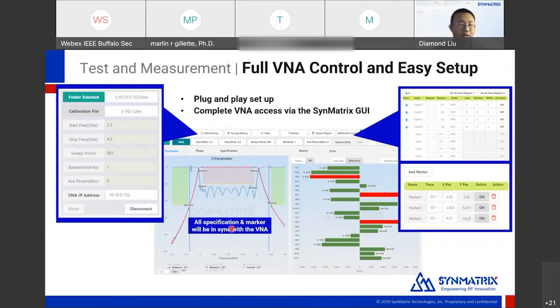And also during the test and tuning work, the user can set up the traces, delete traces, and add traces, and split the display windows, and also change the trace information like the magnitude in dB or the phase or SWR. And also once the user sets up these specifications and markers, all this information can sync up with the VNAs. So the user doesn't need to touch the buttons on the VNA's instrument.